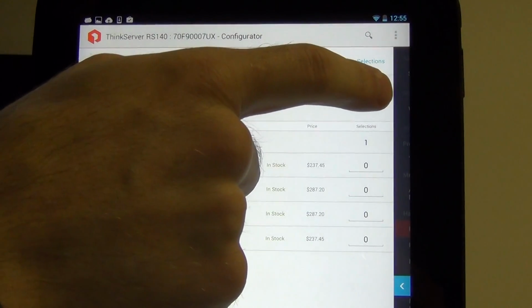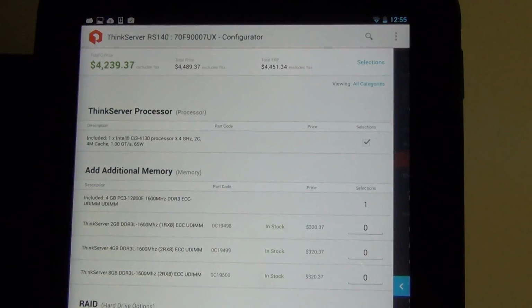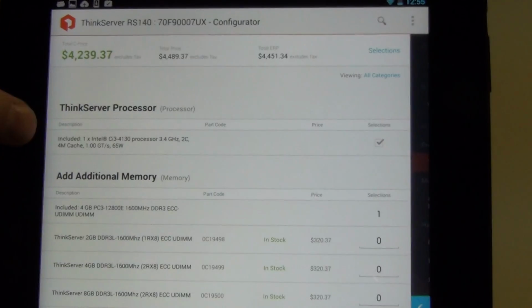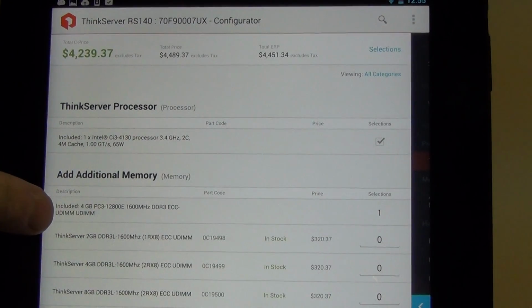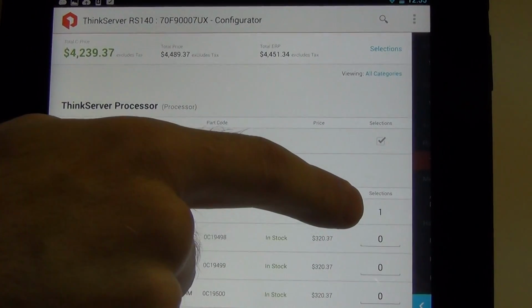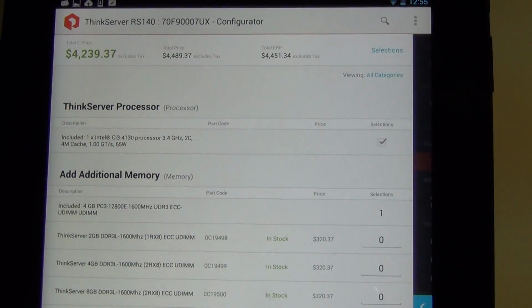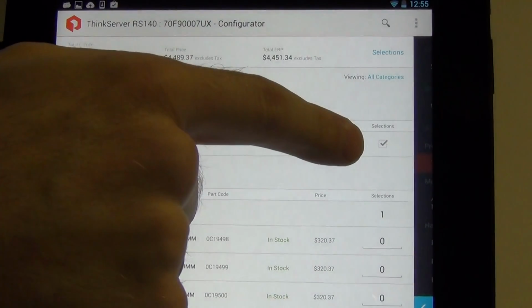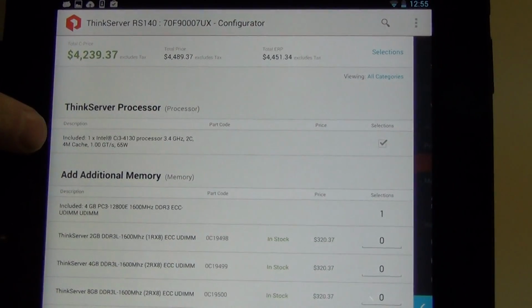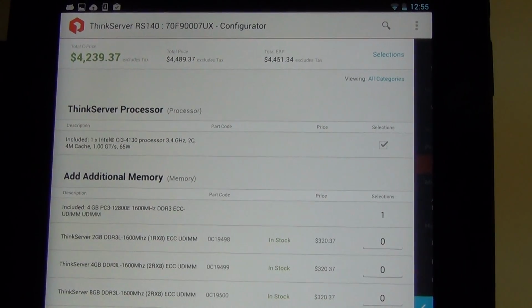I'll switch back to the full list for this demo, and you can see some of the categories have included items, and if you have included items as part of the base unit build, you can see they're uneditable, i.e. it shows you there are one, but the user cannot remove this or increase this option. And here you can see this has been checked as it is a single selection for this processor, but it's disabled, i.e. the user cannot remove that.